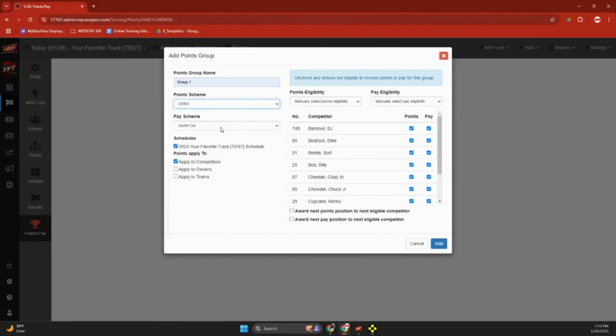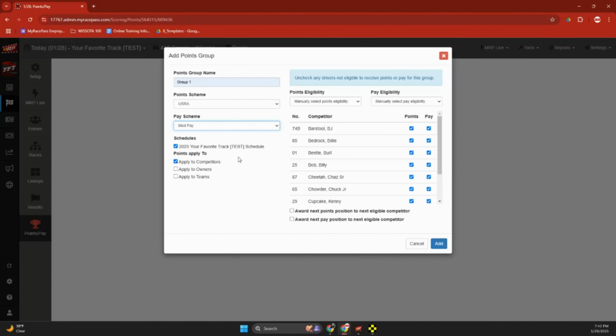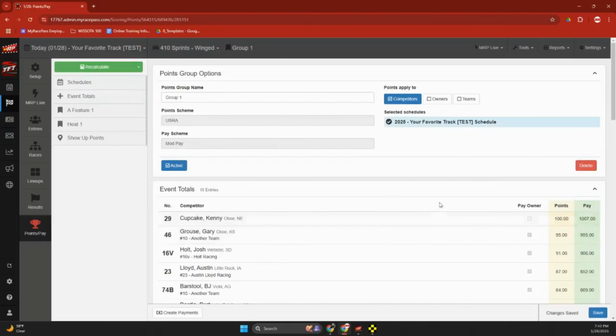We'll say tonight's a USRA race. I'll add a pay scheme that I've created. We'll choose this modified scheme that we've created. And you can add, so I'll add my points and pay.